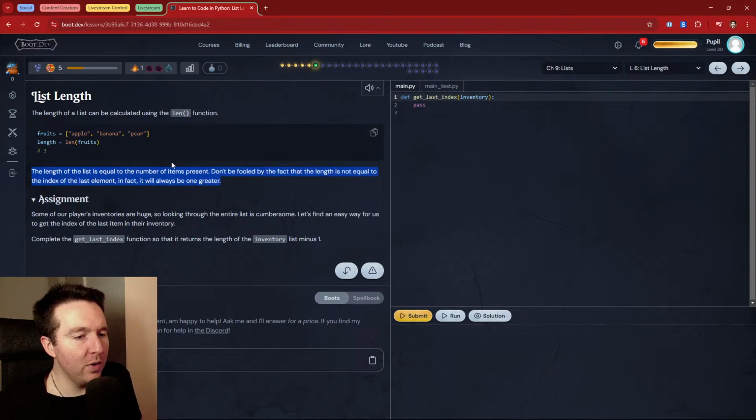The length of the list is equal to the number of items. Don't be fooled by the fact that the length is not equal to the index of the last element. It will always be 1 greater.